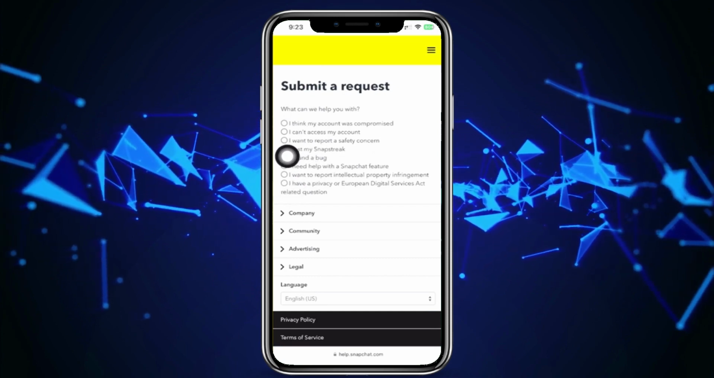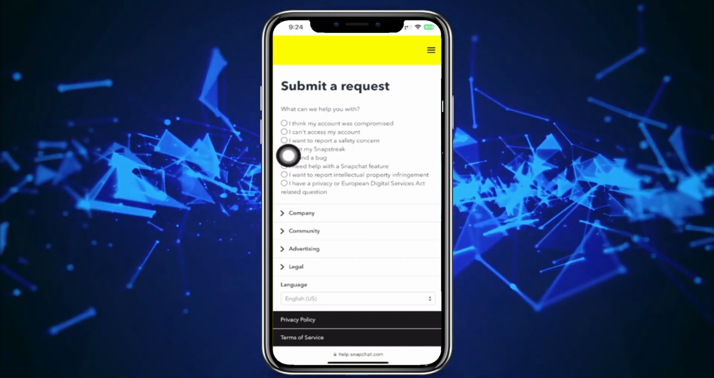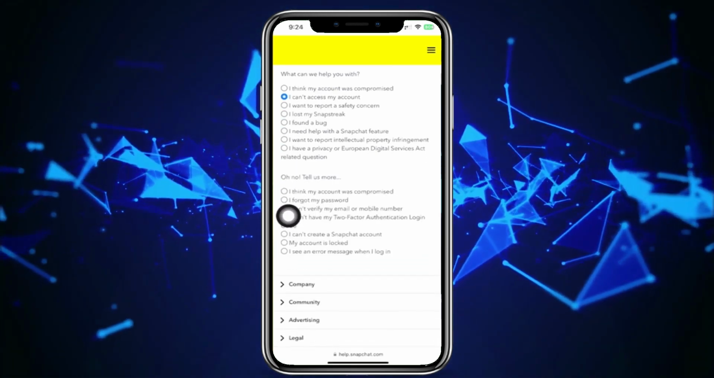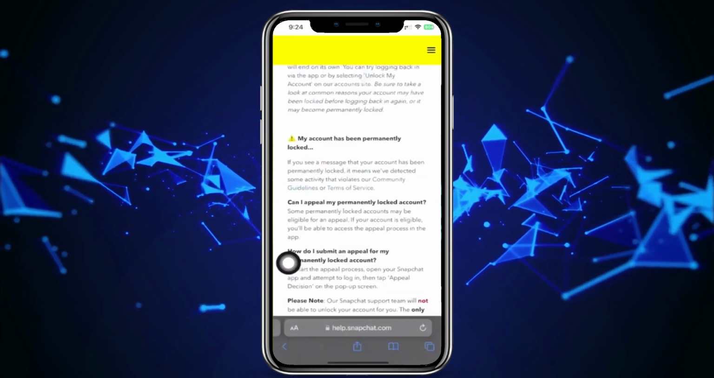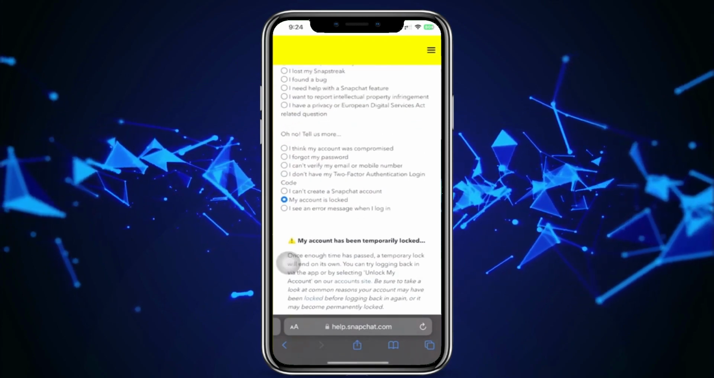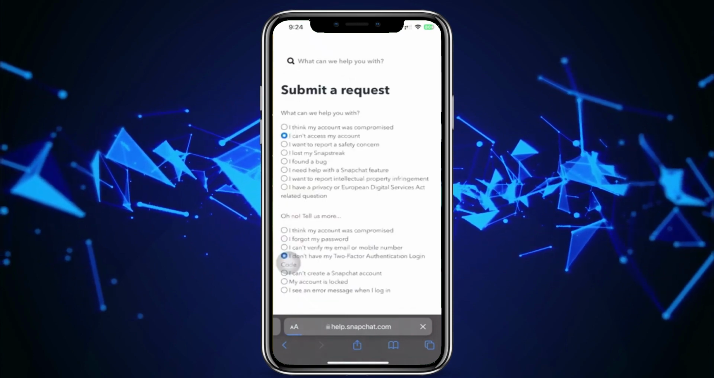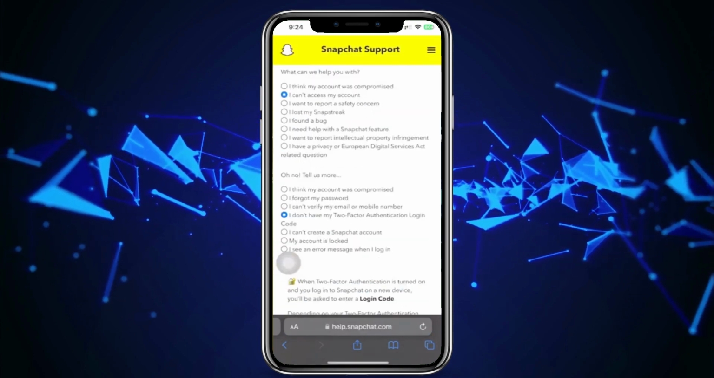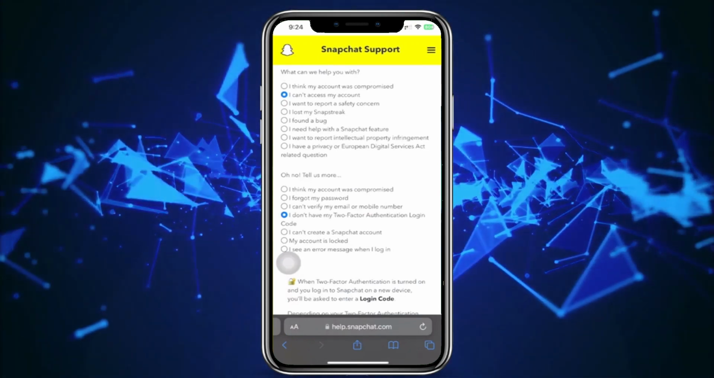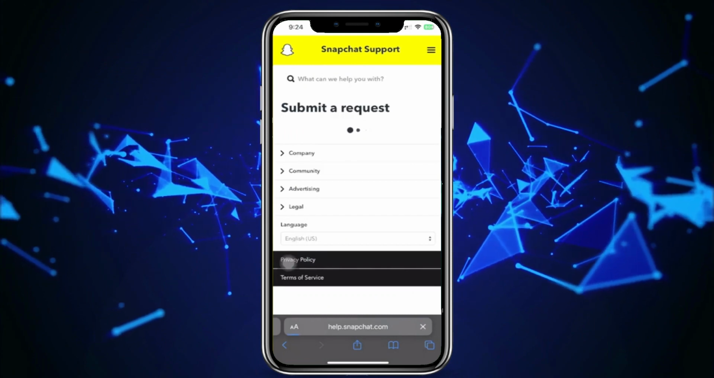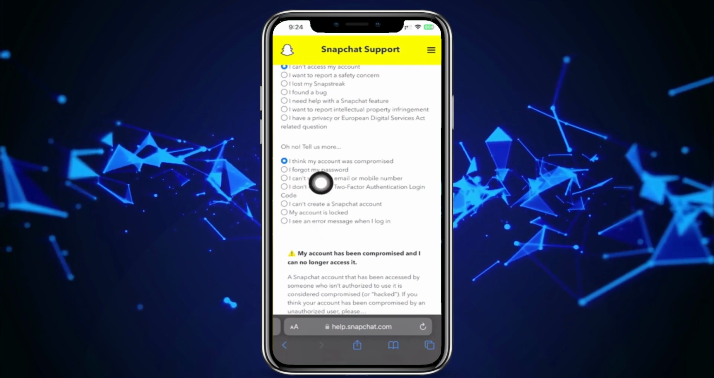So we're gonna choose the option I can't access my account. Next we need to choose another option, and let's try maybe my account is locked. Now, that's not gonna give us the option to contact their support. So let's choose another one and see if that is gonna give us the option to submit a request. Let's just keep on playing around with these until we find the option to submit a request to them. And as you see right here, over on the option, I think my account was compromised, it's gonna allow us to submit a request.